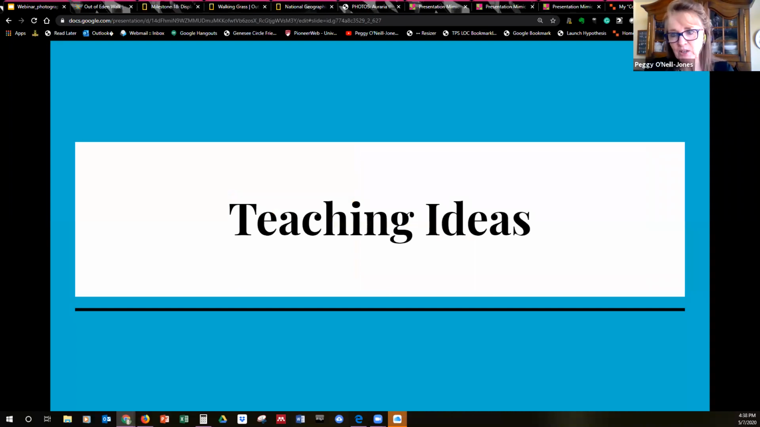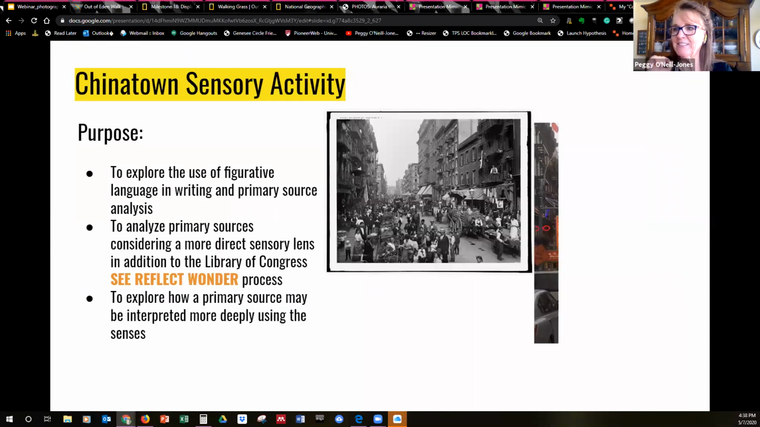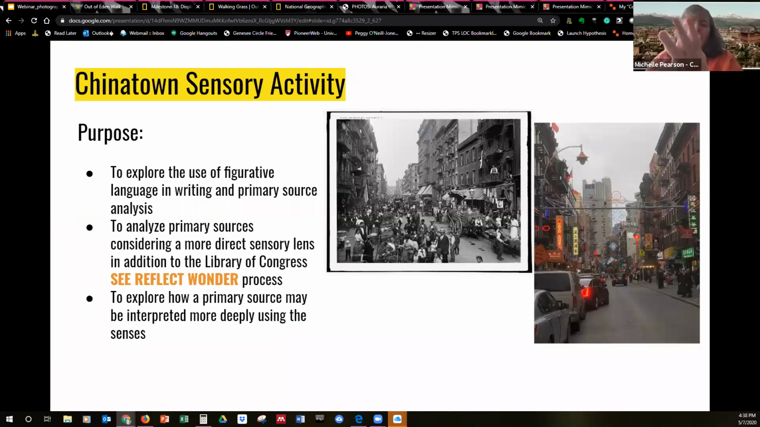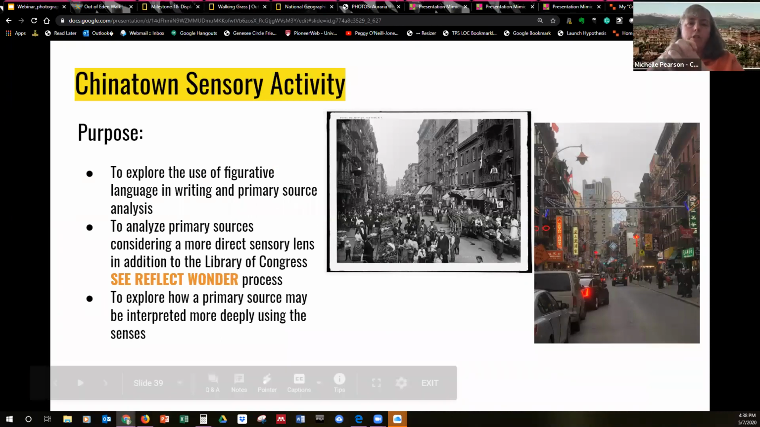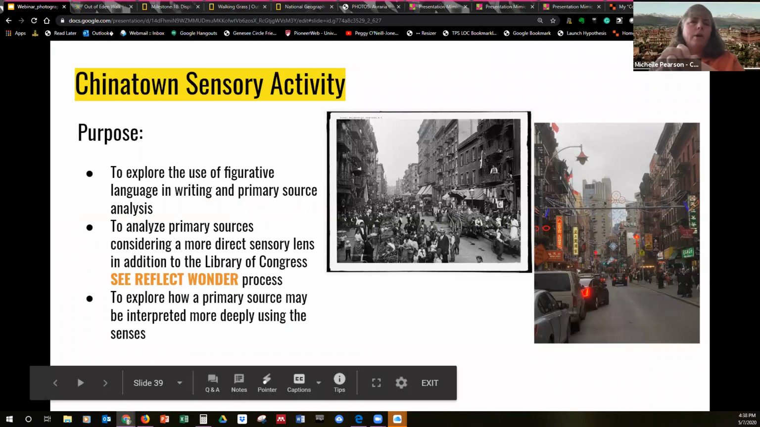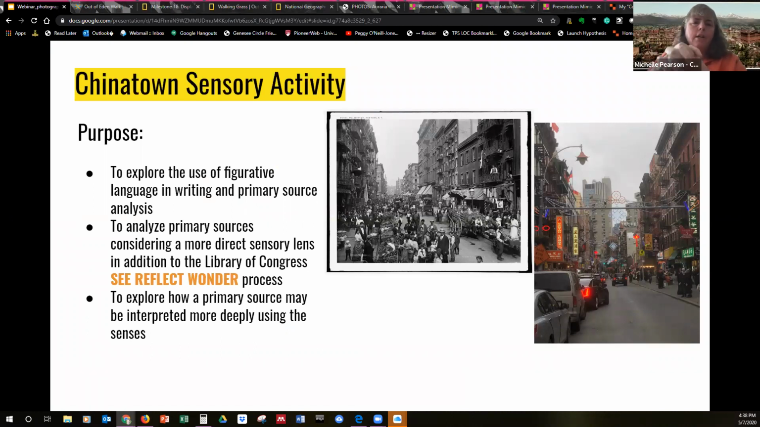Okay, so Laura and Michelle, teaching ideas. So Mary mentioned in the chat that all of these things can be really used for writing, and actually that's a way we approached it in the classroom, and we'd like to share that a little bit with you right now. I'm going to start with a Chinatown sensory activity we did.